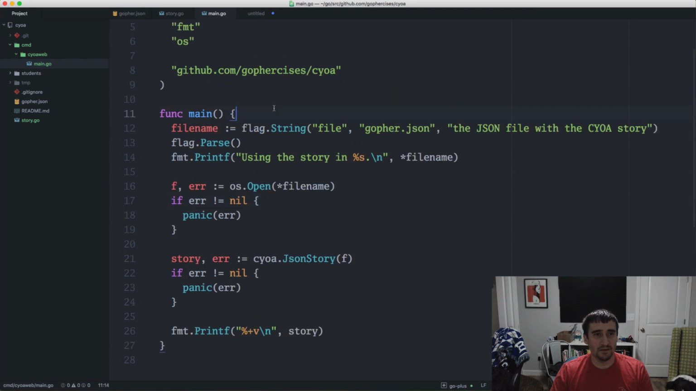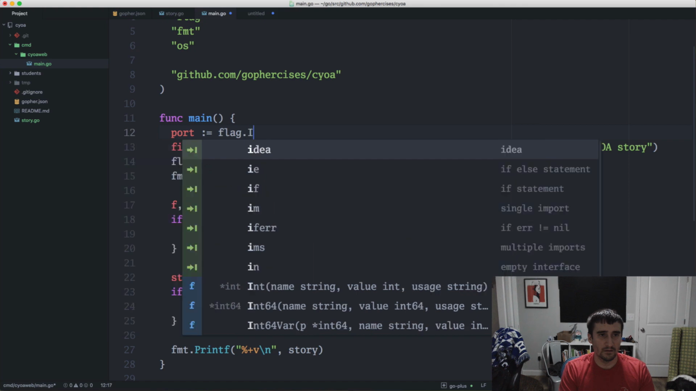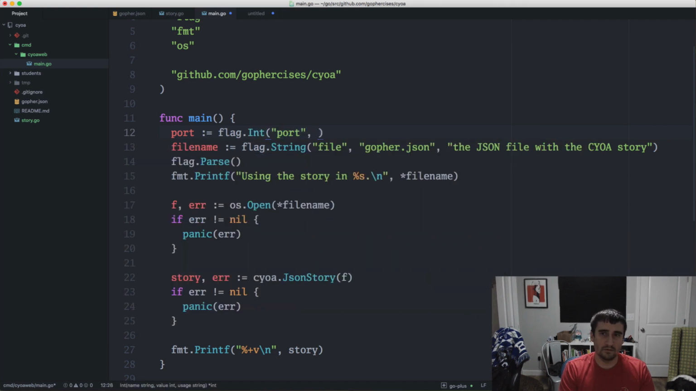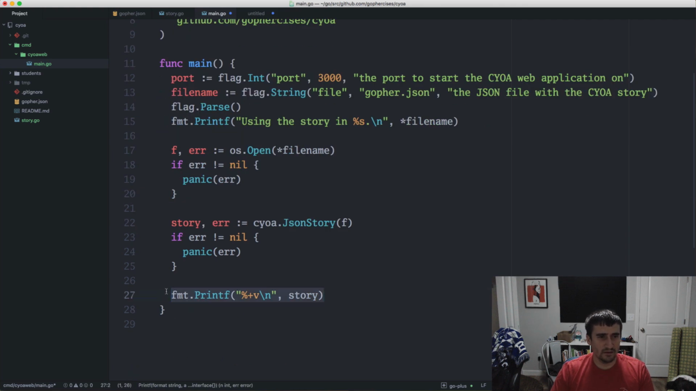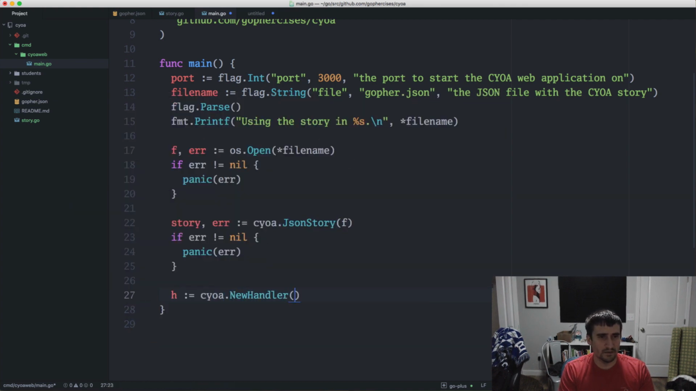So I'm going to go back to our main.go, and I'm going to add a port flag. It's going to be port. Default's going to be 3000. The port to start the CYOA web application on. So we have that. What we want to do next is take this, get rid of it, and we're going to pass in the story that we have, and we're going to get a handler back.